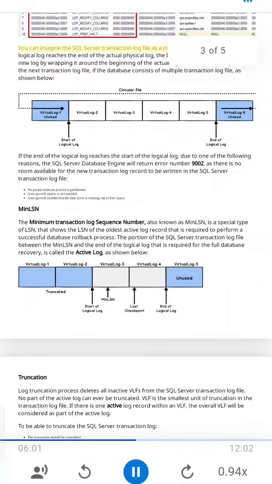You can imagine the SQL Server transaction log file as a circular tape. When the end of the logical log reaches the end of the actual physical log, the database engine will write the new log by wrapping it around to the beginning of the actual log file, in a circular way, or to the next transaction log file, if the database consists of multiple transaction log files.